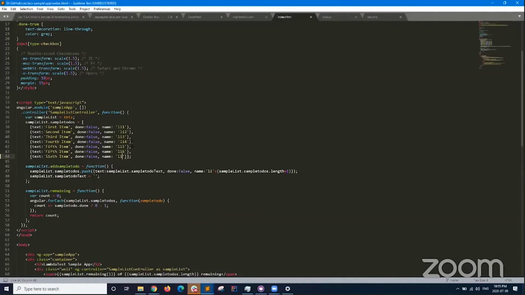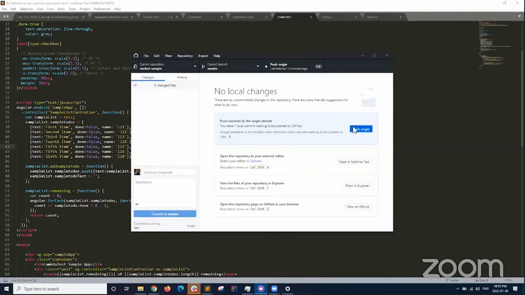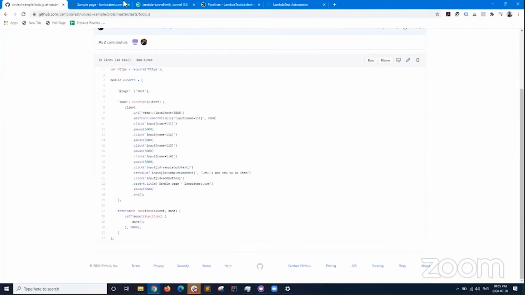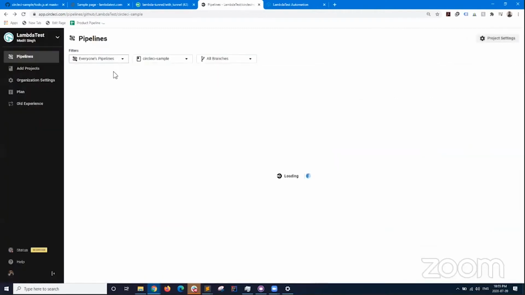This is the simple app that I just showed you on the GitHub side. Whenever I paste it, it will create a pull request in GitHub. Let me create a test commit here, commit to master. And whenever I hit a push origin, it will trigger a CircleCI pipeline. Let me refresh the page.